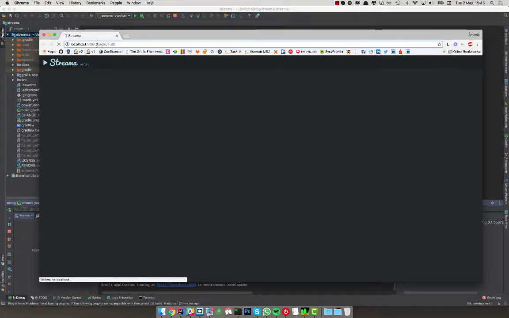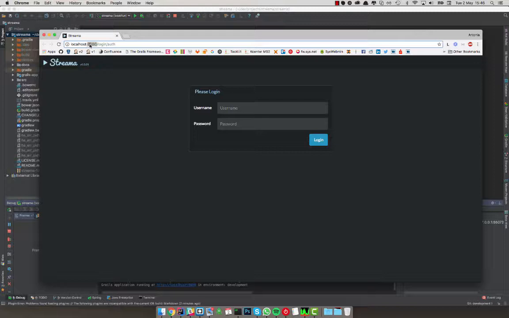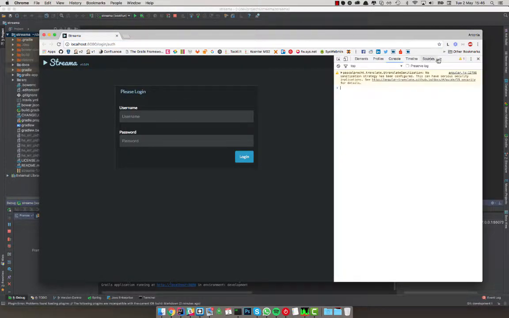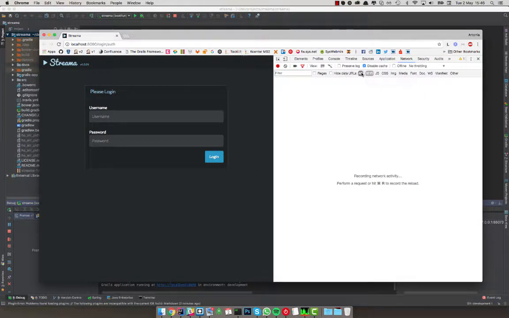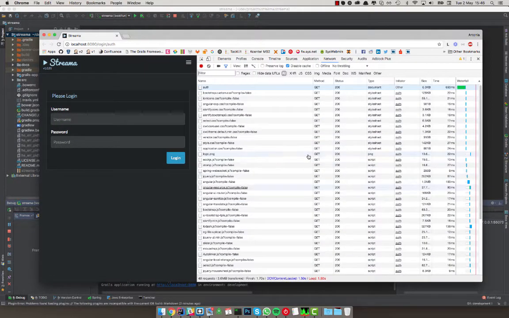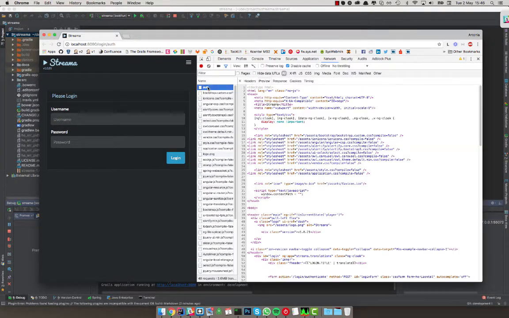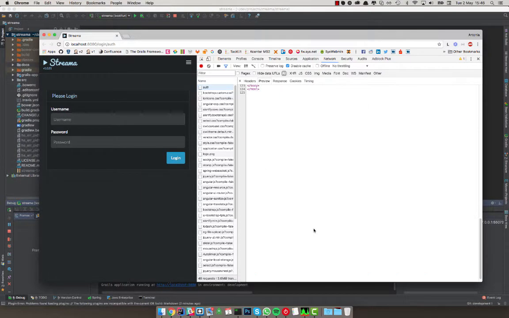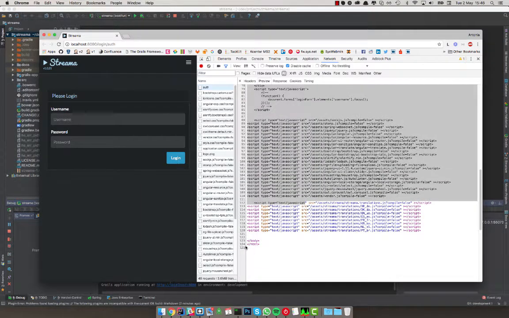So here we have Streamer running on port 8080. So 8080 means this is something where the Java application is being talked to, and it responds with an HTML. So if we open up the network, we can clearly see, if we go to all, and we reload, we can see what the server responds with, which is this first document. And this document, as you can see, has some HTML, but very little HTML. It only has 124 lines of HTML.